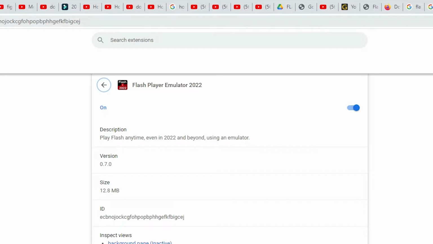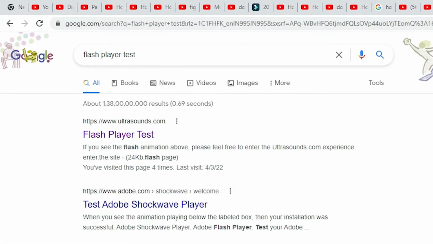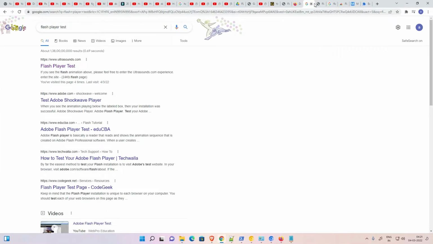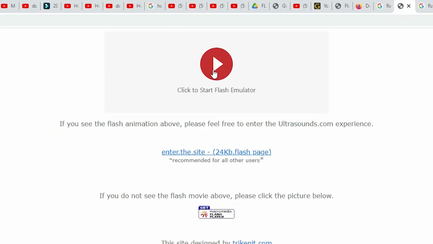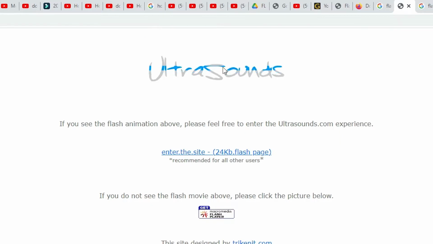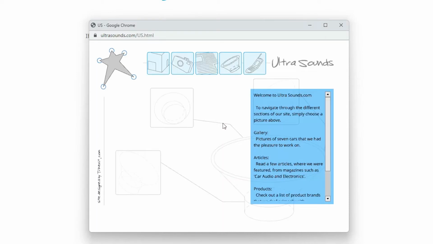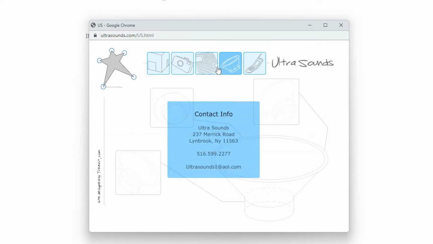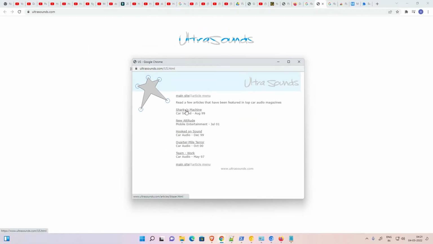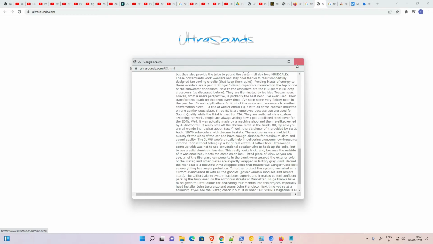Now just once again go to the Flash Flare test. Just go to the search, type Flash Flare test and hit the enter key, and go to the ultrasound first link. Now you can test here. Here is our ultrasound, and it is working. You can also test here. Test. And here we see all our tests are working. Okay, so guys, all things are working.